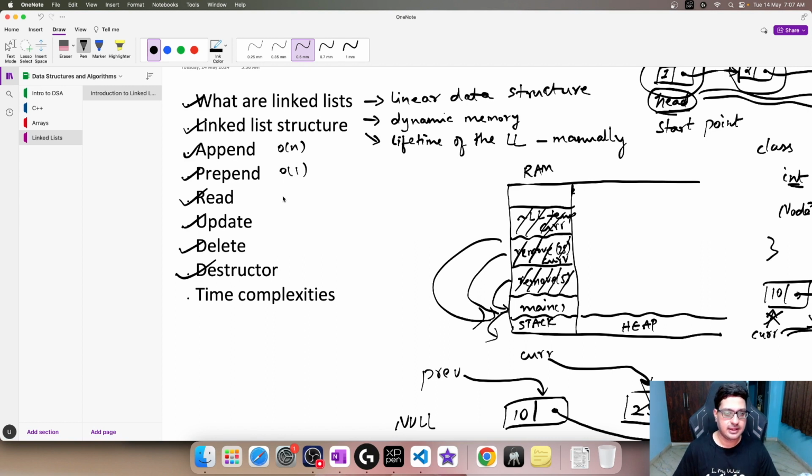That's it. Read will be O of n because we are iterating through each node and printing. Update again will be O of n because we need to iterate over the entire list and then find the node. Worst case, the node will be at the end. So we will do O of n operations here. Delete again is dependent on which node we are trying to delete. If it is the head node, it will be O of 1. If it is anything else, it will be O of n. And destructor will be O of n, obviously. We have to remove every node. Okay. So these are the time complexities.